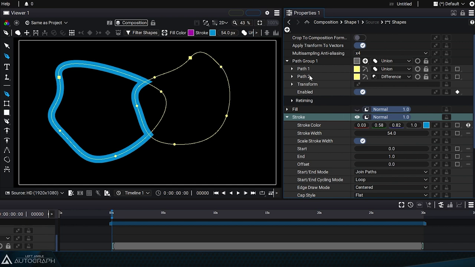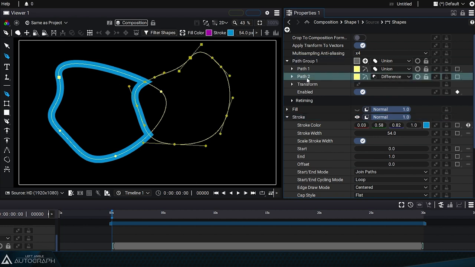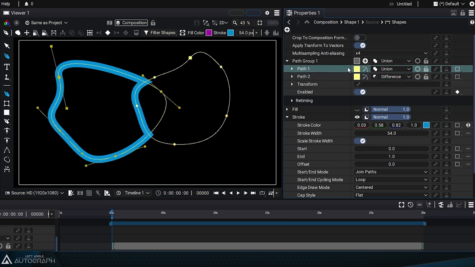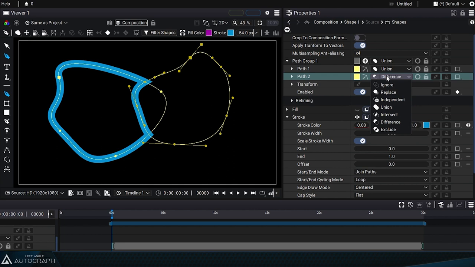Path order here is really important. If we move path 2 to the top of the list, its difference mode won't be able to subtract any element, and then path 1 in union mode would be added to path 2. Just like with styles, keep in mind that operations are listed and the order of elements is read from top to bottom. First we add the element, then we subtract a second vector element.